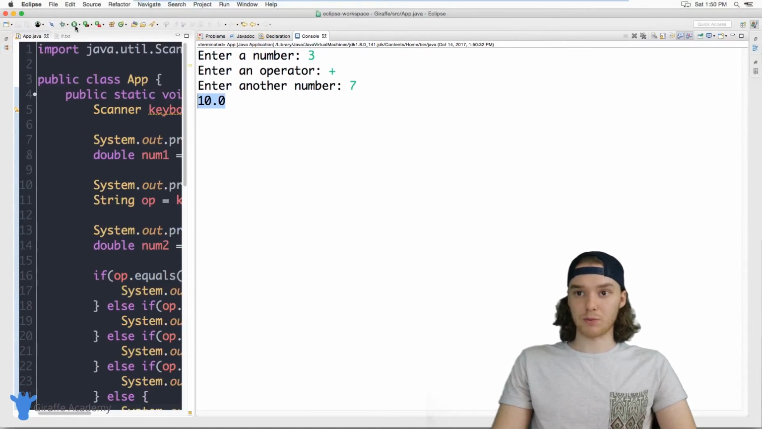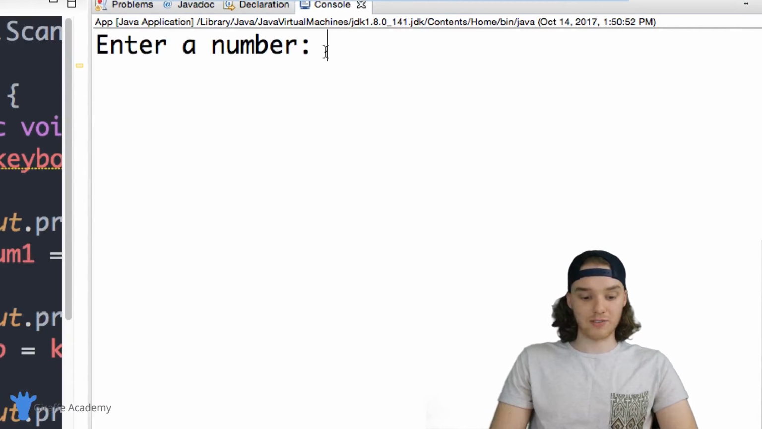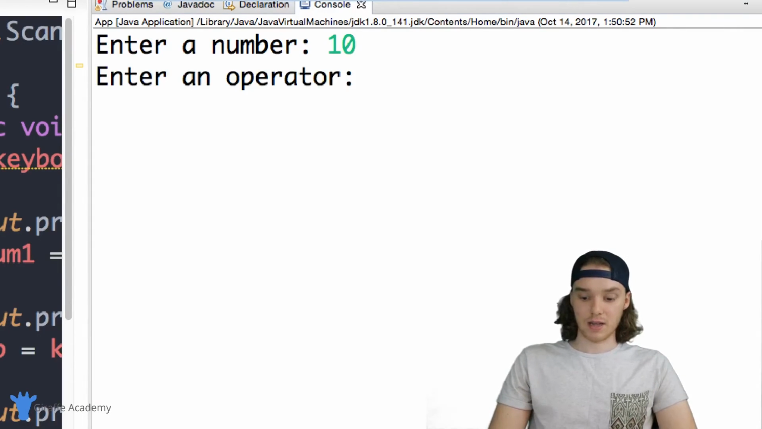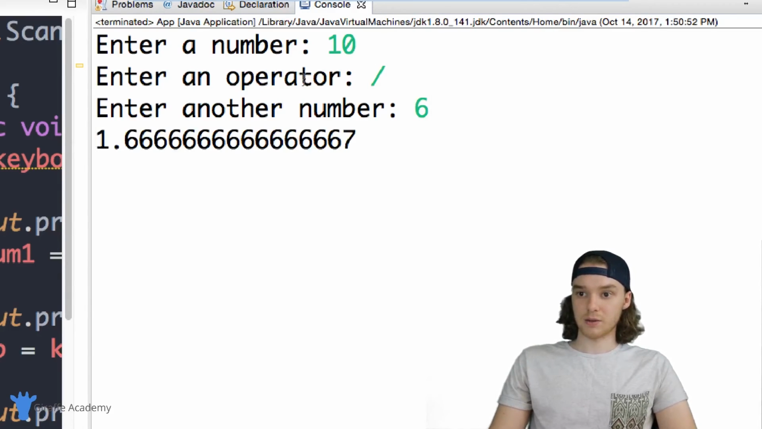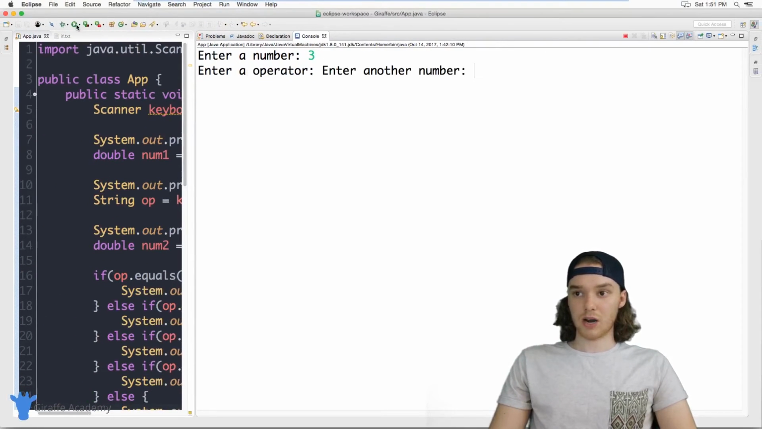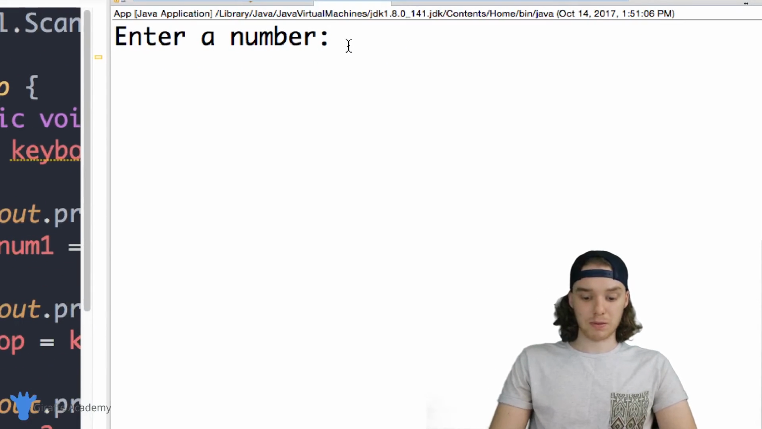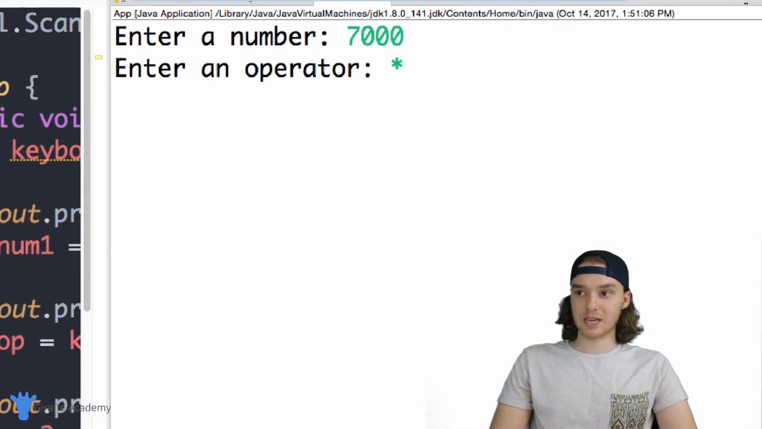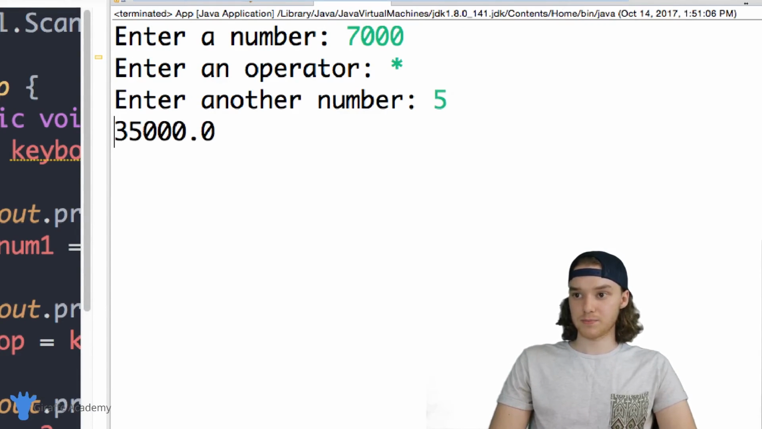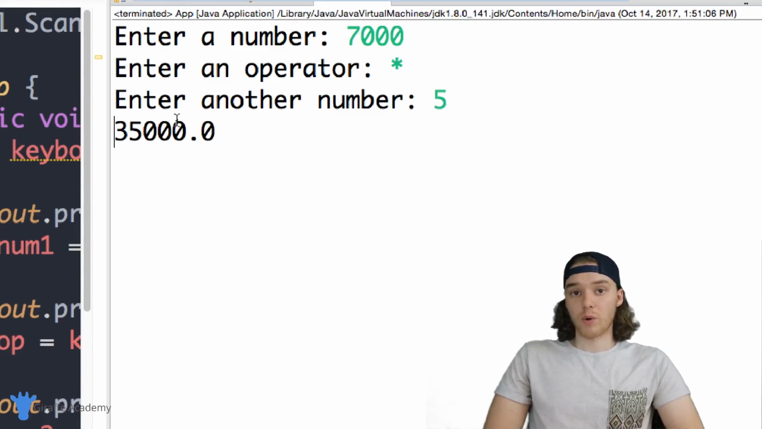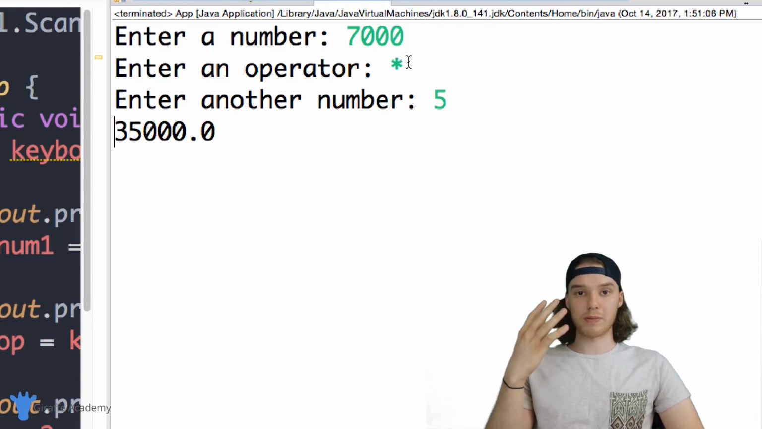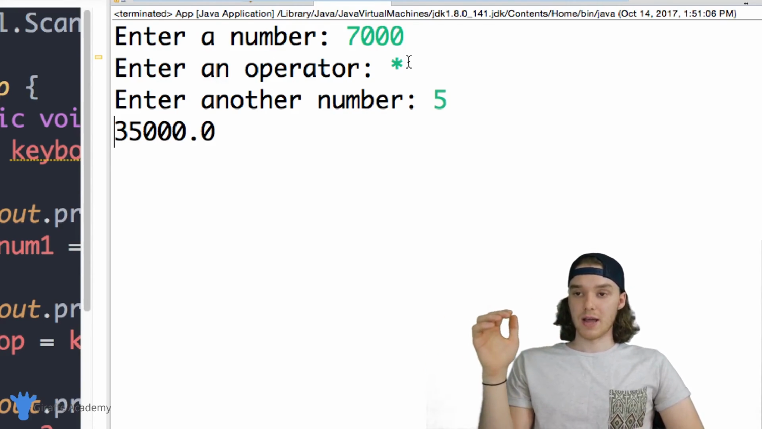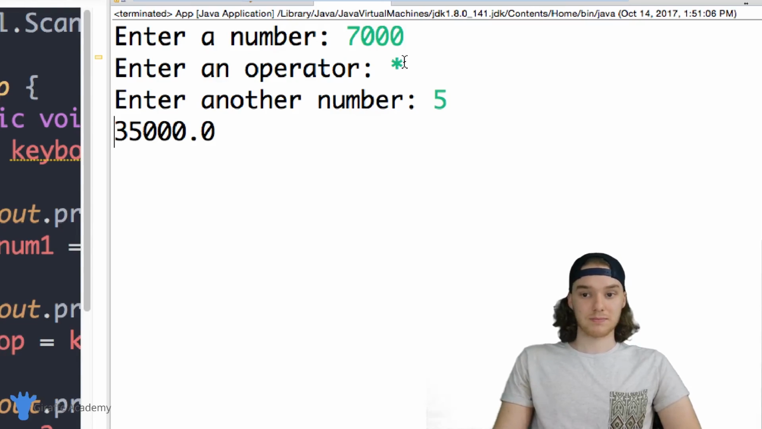And I'm gonna run this again and we'll try something else. So let's try division. I'm gonna try to divide 10 by 6. And so you can see we got the correct answer, which is 1.6. So let's try one more and we'll do multiplication. Let's multiply 7,000 times 5 and we get 35,000. So we now have a fully functional calculator. You can basically do the 4 basic types of arithmetic inside of here and it actually works.